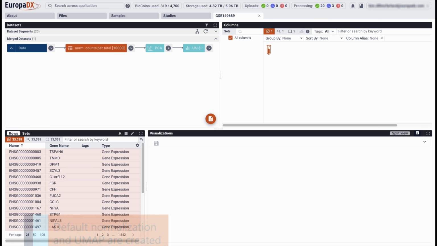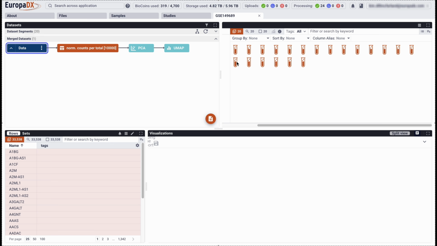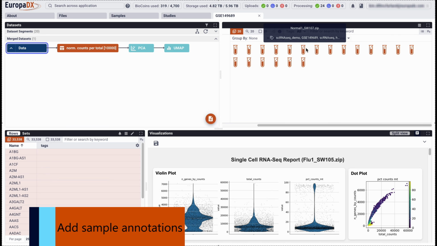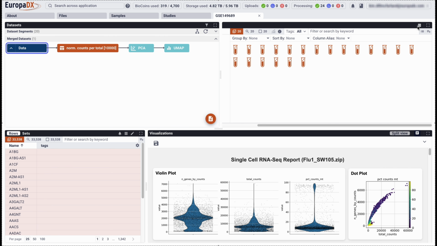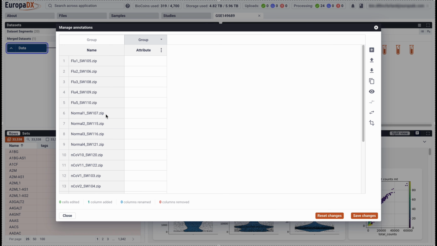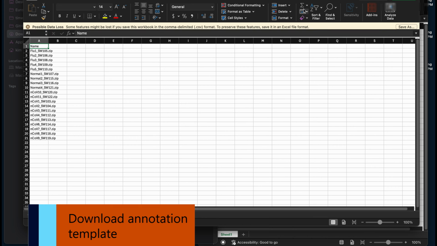By default, the merged dataset undergoes standard normalization, PCA, and UMAP. Before viewing that, let's add sample annotations. In the upper right, we see our samples represented as test tubes. Click the Manage Annotations icon. In the Annotations Manager, we can add annotations directly or upload a file. To get matching names, let's export the current annotations and edit them locally.